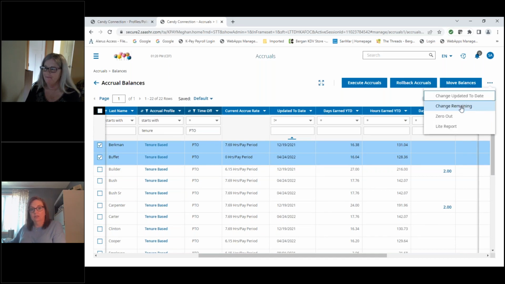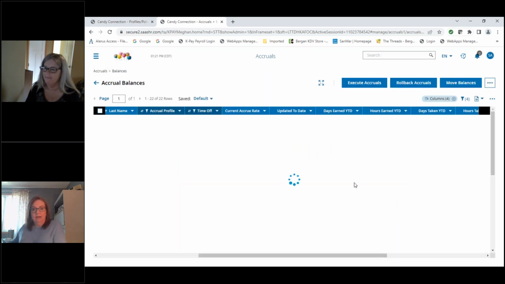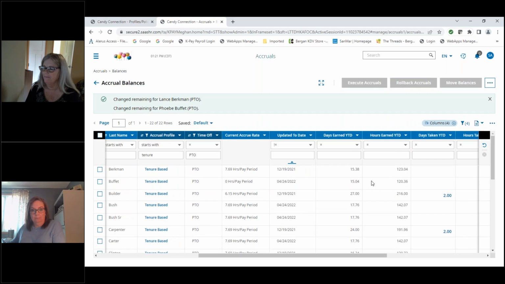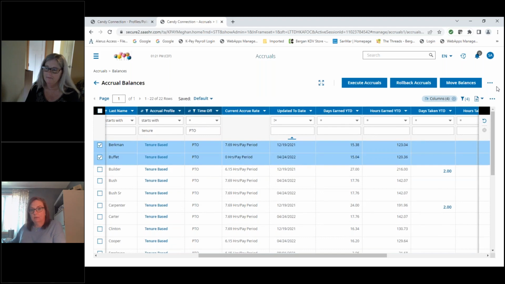We can also go into change remaining and we can subtract those hours from Lance and Phoebe. We're just going to say that they used contest hours. And then we save that and it will take those hours away from them. And they're back to where they were. Just keep clicking on here so that we can see the rest of this.